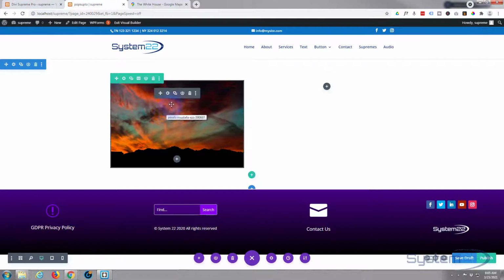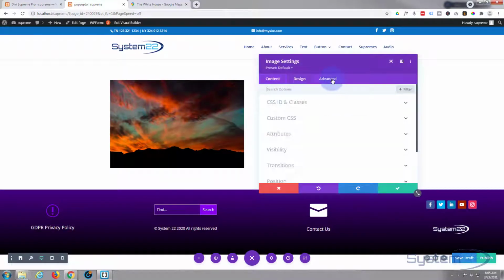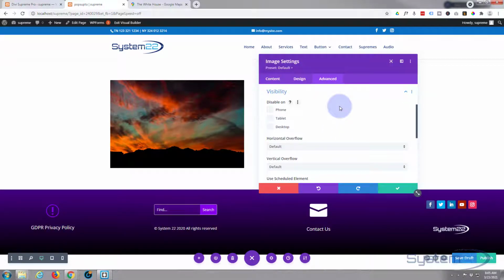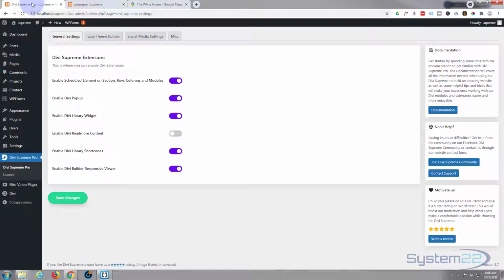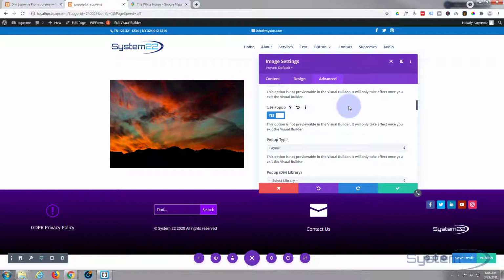Now we've refreshed, we can go down to our module here. Click on the little cog. Go over to the Advanced tab. Down to Visibility. If we scroll down a little bit, you can see a little switch there that says Use Pop-up. I'm going to switch that to on. If you scroll down and you can't see this and you've got Divi Supreme Pro installed and activated, it's because you haven't done the first step here, which is Dashboard, Divi Supreme Pro, and Enable Divi Pop-up. So make sure you've done that.